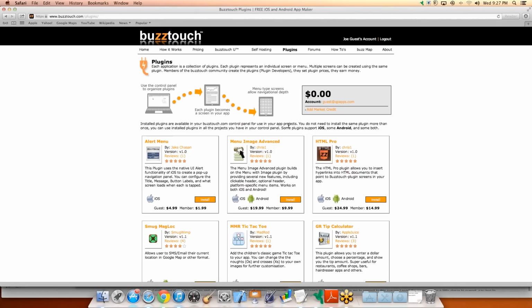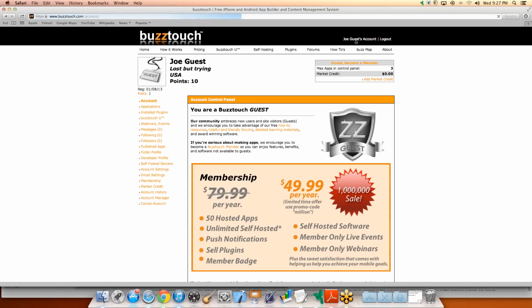In the website, anytime you want to go to your account menu, you just click on your name up here in the upper right hand corner. That brings you to your main account menu. And along the side here is where we can make some of our changes.